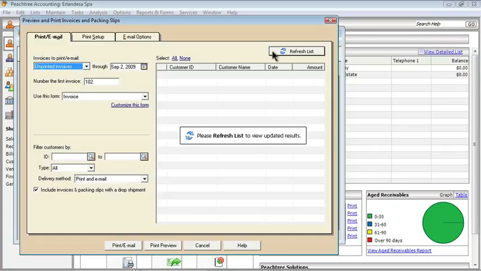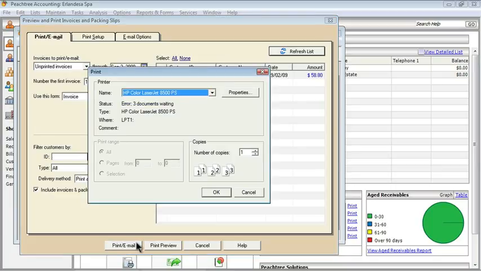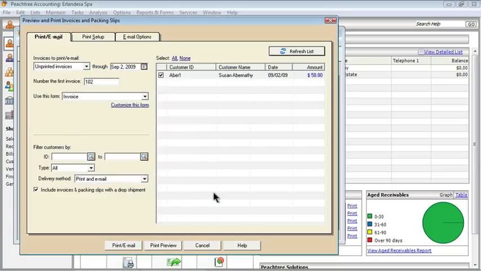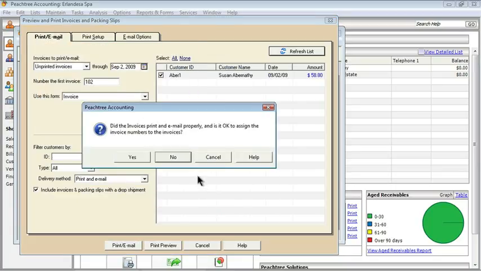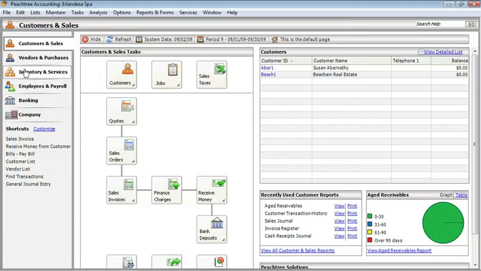We'll refresh the list. See that Susan's is listed. We'll come to the bottom, and we'll run through the print process. And we'll say that it did process OK. And now we can simply close. Now that we have a transaction with an outstanding balance, we might want to send out a statement to our customer. We can use our Statements option to do that.